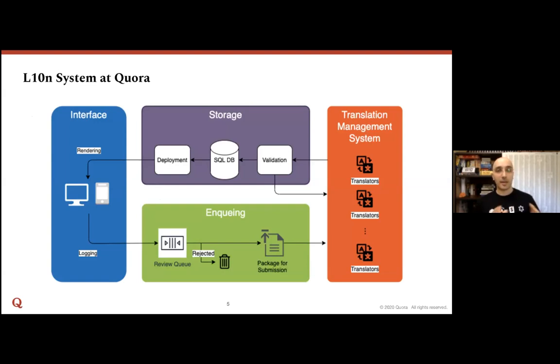So what we're going to talk about mostly is on the interface side, which is the blue section on the left-hand side, where rendering is the main job of the internationalization API. At the same time, we also have proper logging in place to monitor how things are going. And queuing is the part of the system where we decide what needs to be translated and how urgent it is, the prioritization of translation needs.